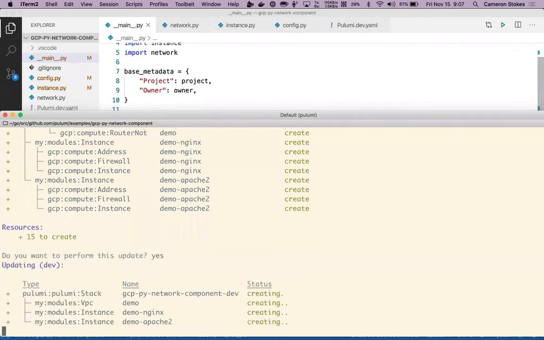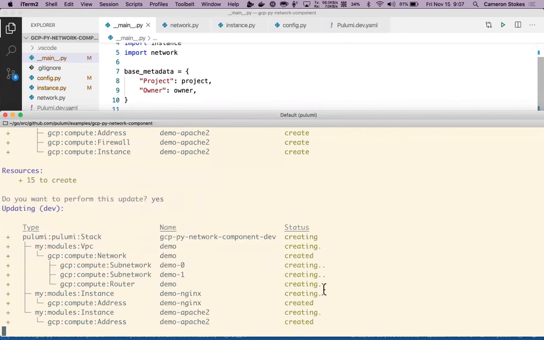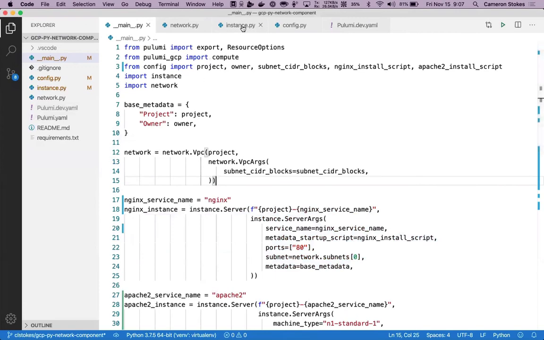So now Pulumi is going to call out to the Google Cloud API to create all of these different resources. And you can see it's in real time updating the command line output here to show its progress. So the addresses are already created. Now it's creating the VPC and the instances as well. So while that's running, I'll show the network class and the instance class as well.